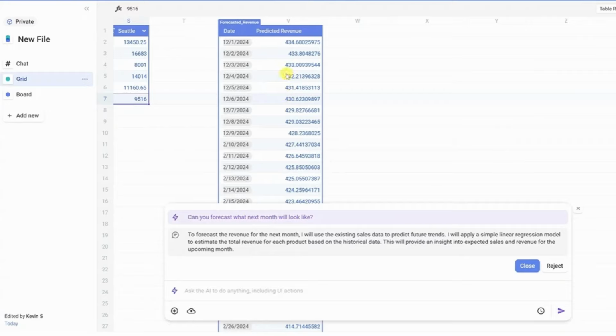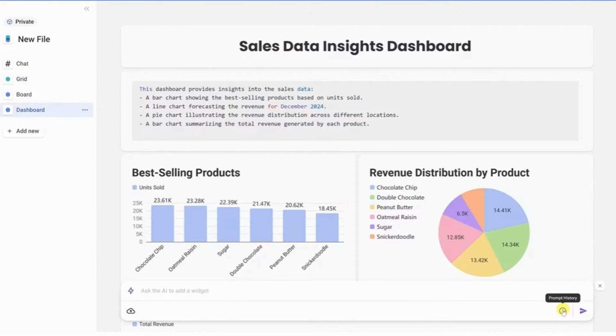So let's try the hardest prompt of today. Down below, I'll type in, "Can you make a dashboard? Show me insights on this data using tables and charts." Let's send that. This drops me into a brand new dashboard over on the left-hand side.